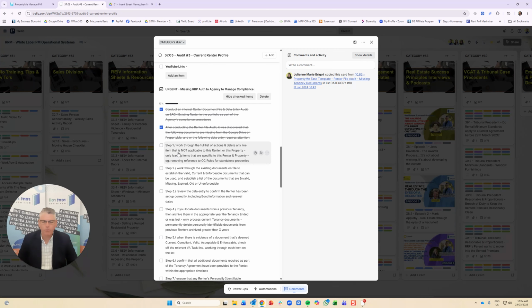Step number 1, work through the full list of actions and delete any line item that's not applicable to this renter or this property, only leaving items that are specific to the renter and property, removing references to OC rules for standalone properties as an example. Now, inside of PropertyMe, there's a maximum capacity of 50 items inside of the checklist.